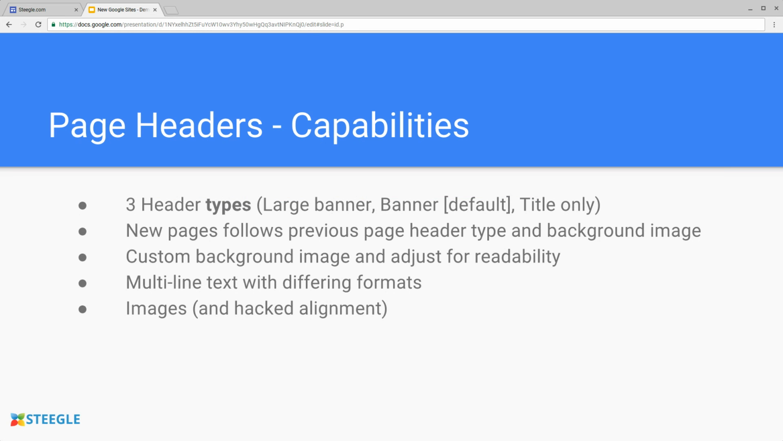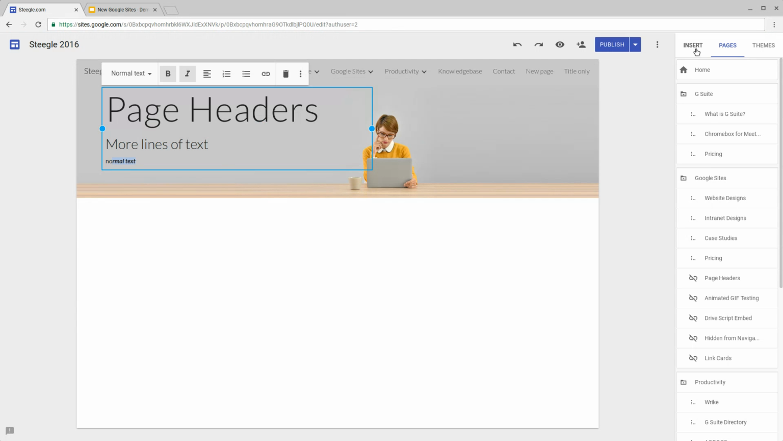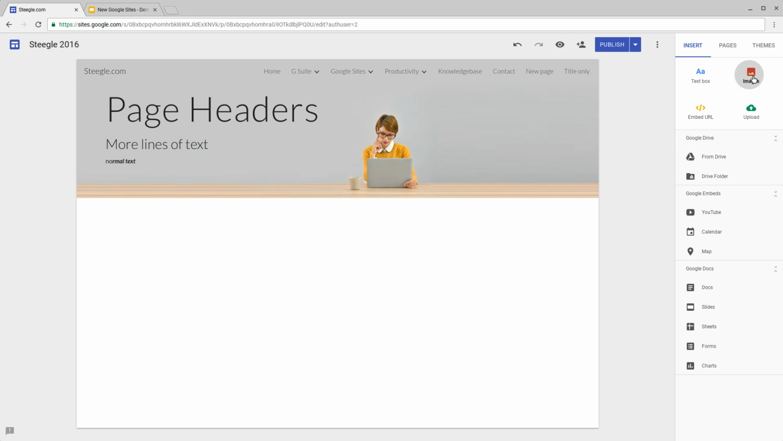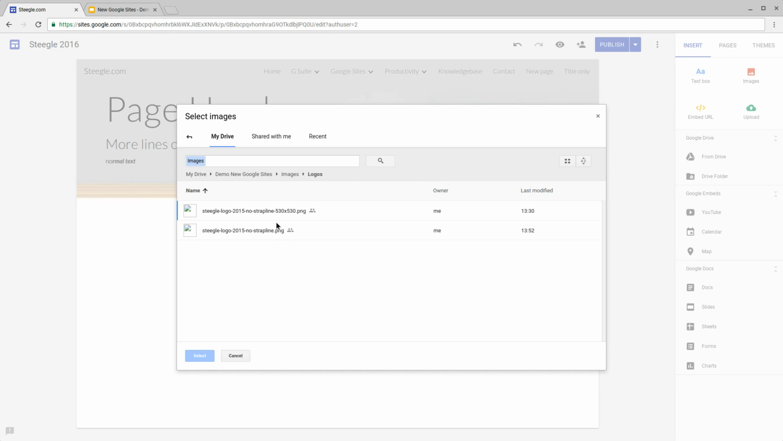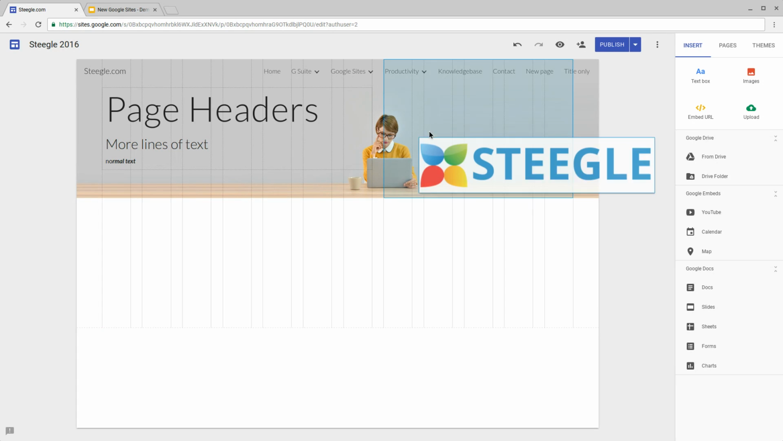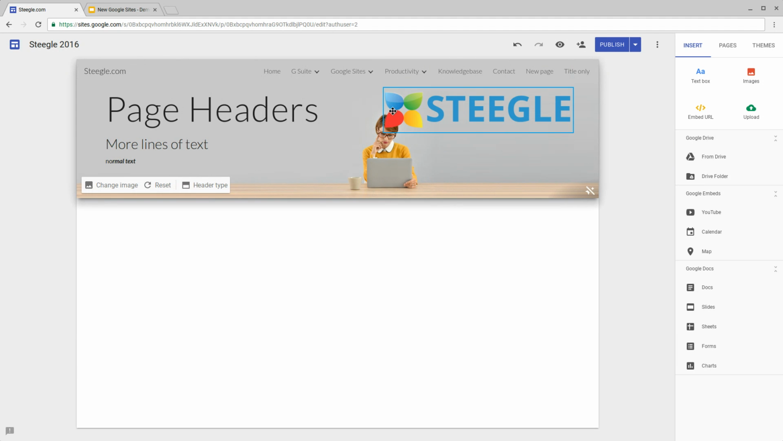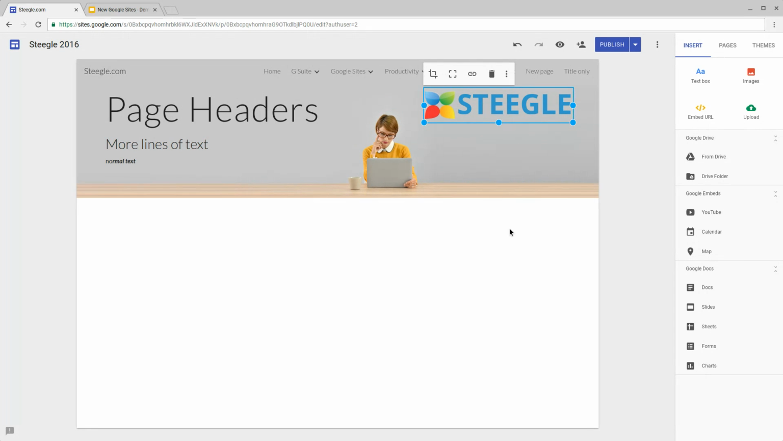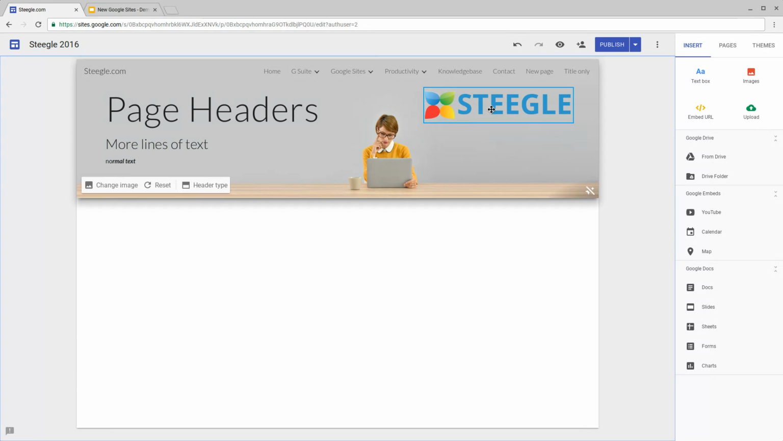You can add images also to the page header area. You go to the Insert panel and then Image. And then you can add in an image of your choice. Again, we're going to select one from Google Drive. You can move this into the page header area and resize it accordingly. As you can see, the image is always aligned to the top. So we've found a technique that you can use to give some alignment to your images.